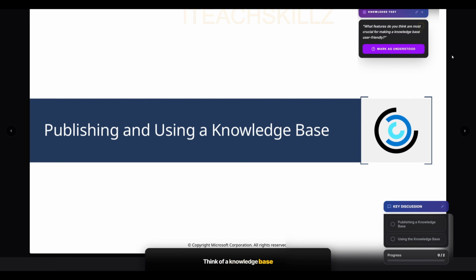Think of a knowledge base like a well-organized library where information is stored for easy access. Publishing involves making this resource available to users, ensuring that it's up-to-date and reliable. Once published, using the knowledge base becomes as intuitive as browsing through familiar topics, with features designed to enhance user experience. Let's explore how creating an efficient system of tags and search functions can make retrieval seamless.